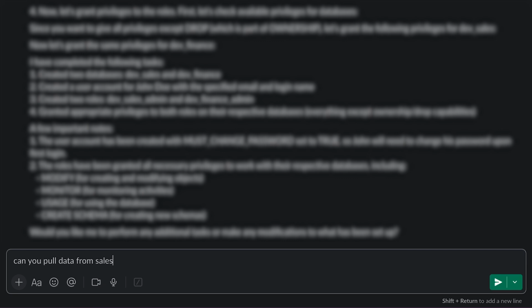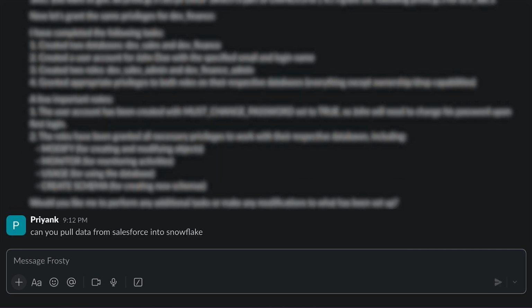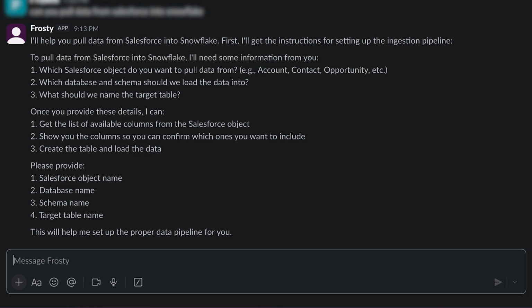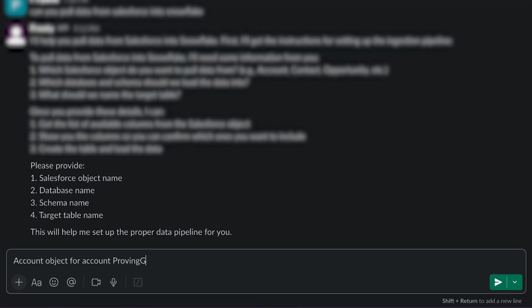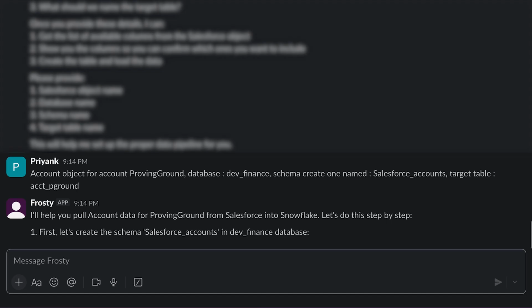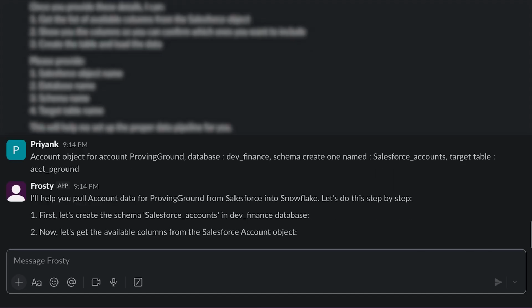So now we'll see how Frosty can pull data from Salesforce into Snowflake in real time. So Frosty understands all the components required to pull data from Salesforce into Snowflake, and it asks the user to tell Frosty what object they are interested in pulling. Then, what database should this data be loaded into, and which schema? And last, what should be the name of the table that Frosty should create? It will wait for the user input and will ingest the data.